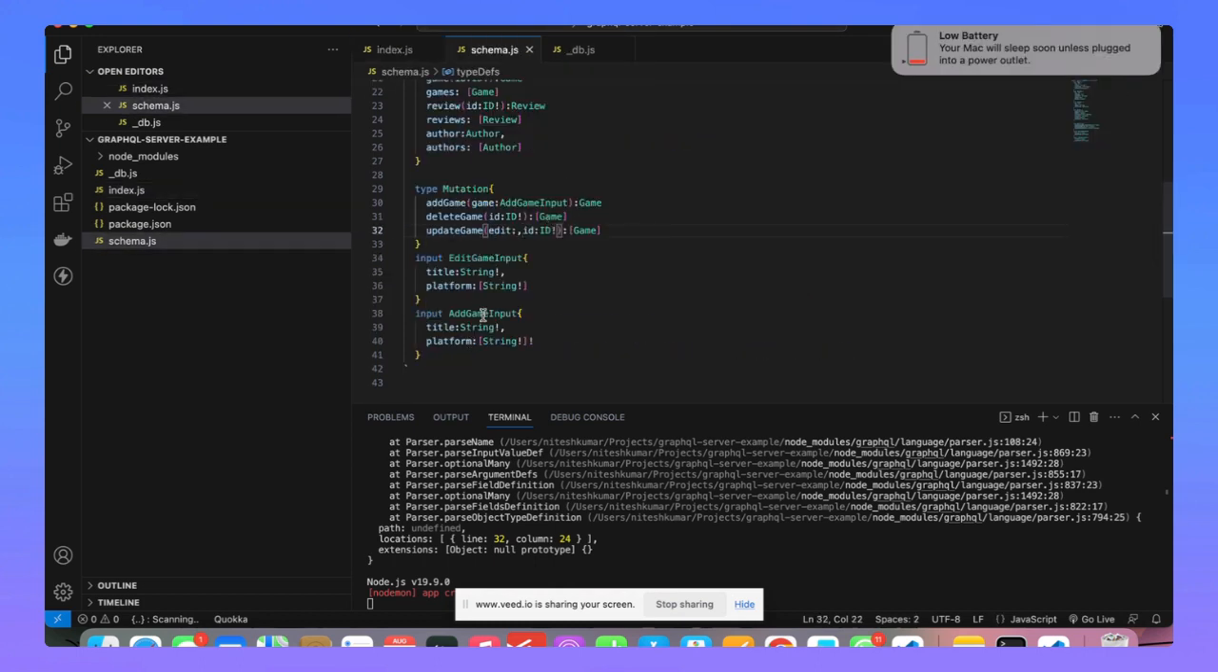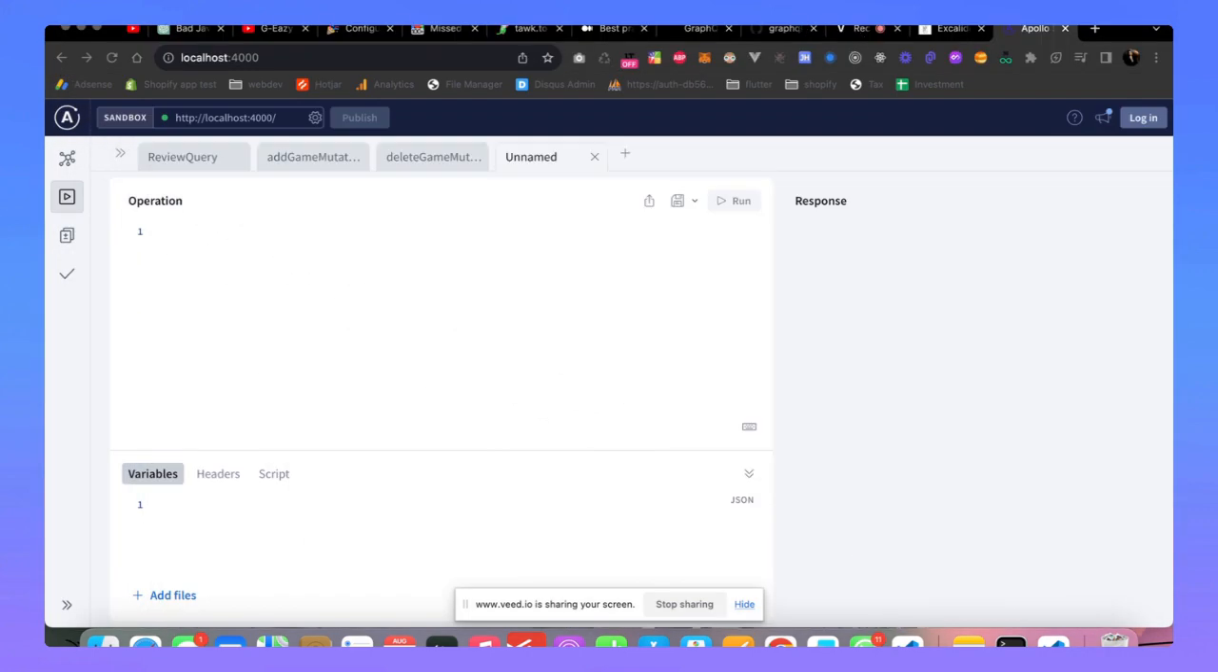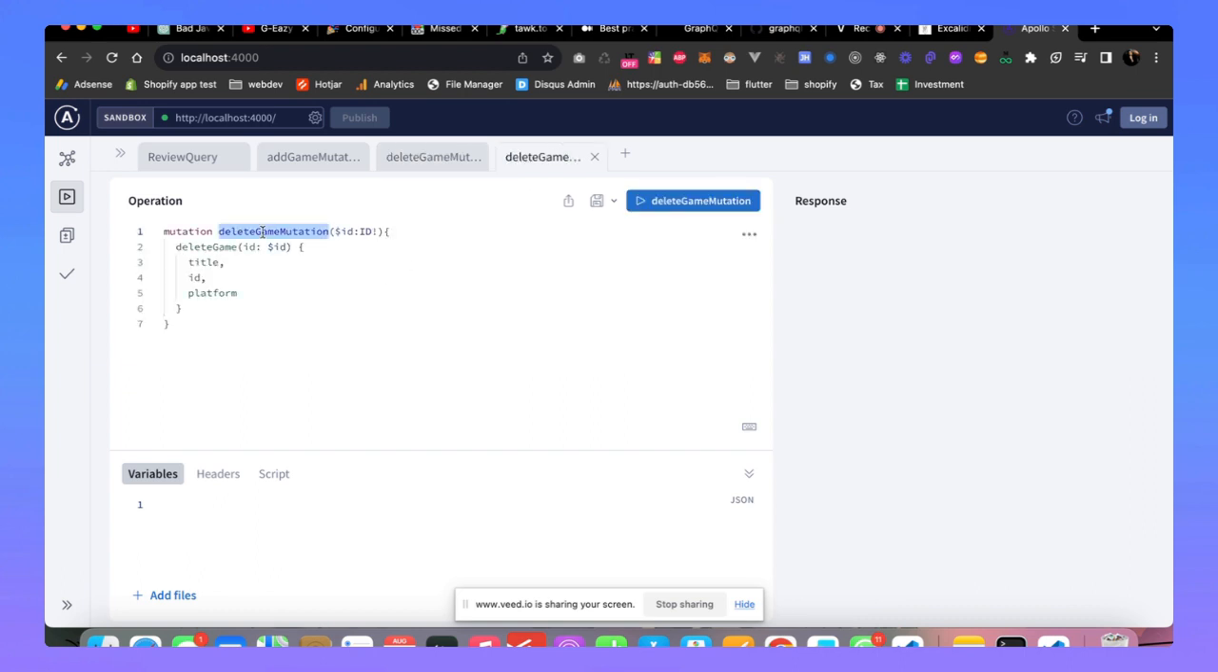Now let's go back to our code and try it. I will copy what I had previously. It will be update game mutation. Update game mutation will accept two things. One is the edit part, edit input.